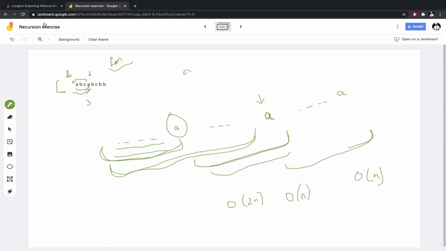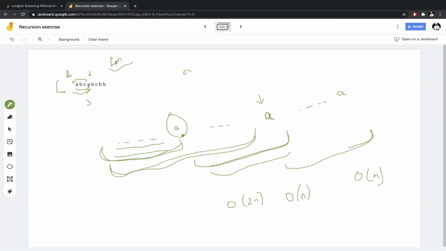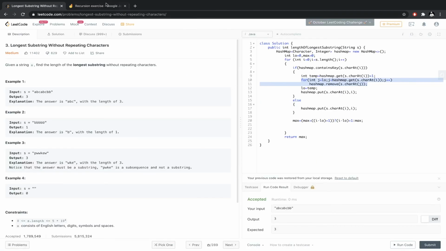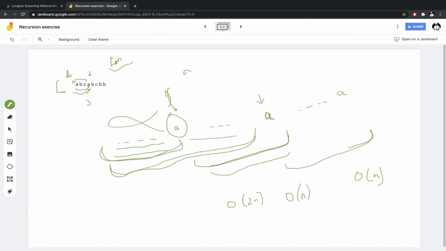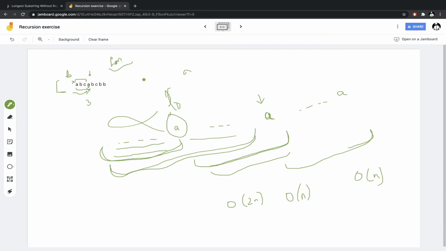You can see this problem and try it. Here is what I'm doing. I've created a hash map of character and integer. I'm traversing through the array, and if the hash map already contains that element, I'm removing all the previous elements. If it was here, then I'm removing all of these, and making our low pointer this, and storing the maximum. If it is greater than the max, then we store that maximum and return the max. So this was the sliding window problem.